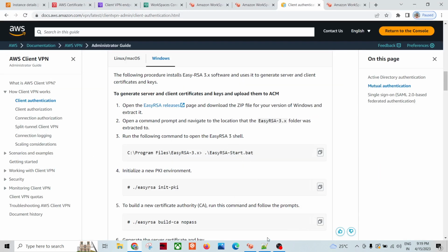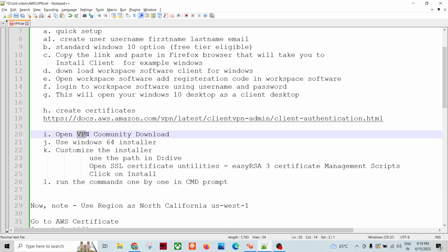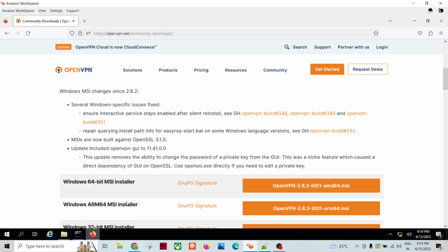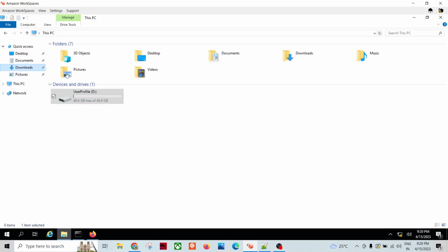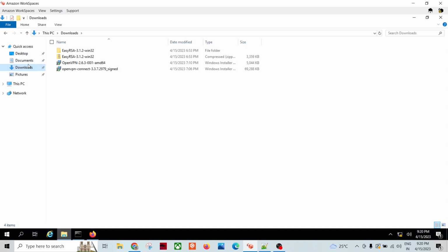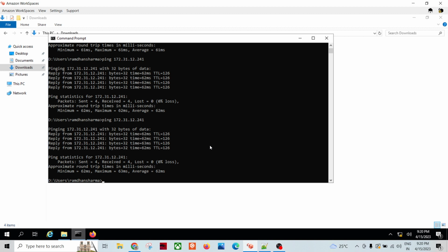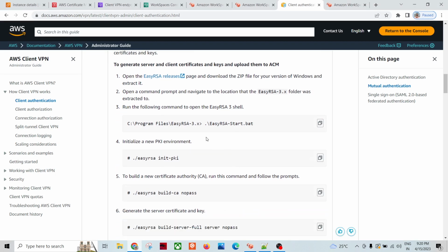Once you install this OpenVPN, the OpenVPN community download 64-bit installer, your download is there in the download section. After this installation has been completed, you need to go to the command prompt, and in the command prompt itself you need to run a few commands, right? This is the sequence of commands you need to run. You go to the Program Files directory in the D drive. Here it is in the C drive, so you need to go to the D drive.